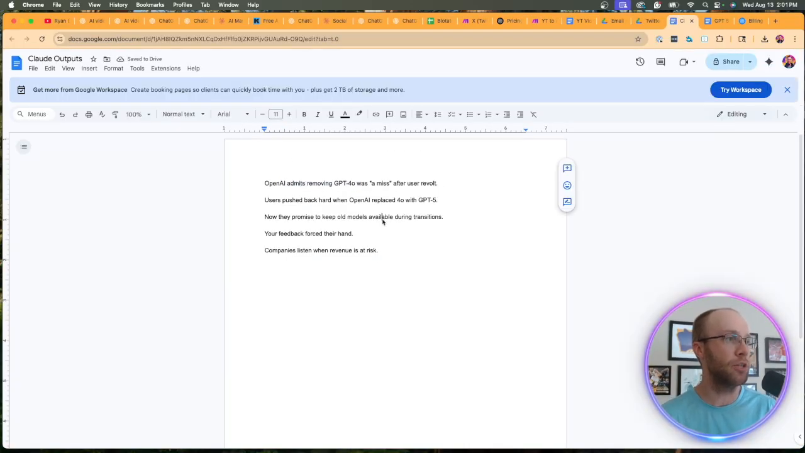OpenAI admits removing GPT-4o was a miss after user revolt. Users push back hard. Now they promise to keep old. Your feedback forced their hand. Companies listen when revenue is at risk. Not bad as well. I might give the nod a little bit to Claude Sonnet 4.